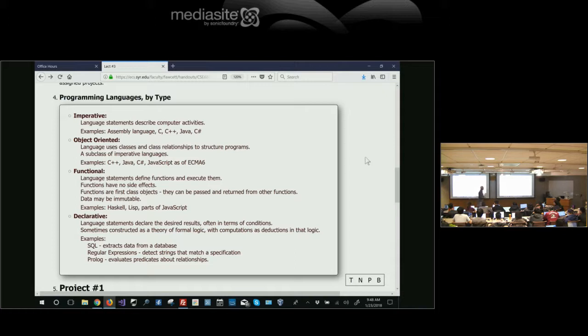Functional languages: language statements define functions and execute them. The whole program is a function that calls other functions. And functions are first-class objects. A function can be passed to another function, or returned by a function. And very often, they operate on immutable data. So I define some data, and if I want to change it, I create a new set of data. If I want to add some data, then instead of adding it to that data, I create a new set of data from the old, adding the new stuff. And that typically is done with recursive style programming. It's a very different style than we typically use.